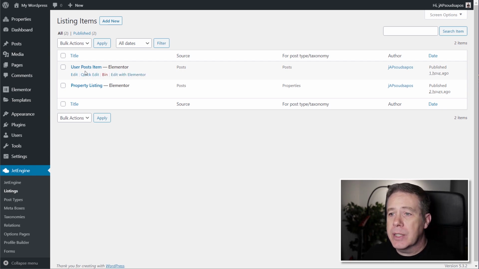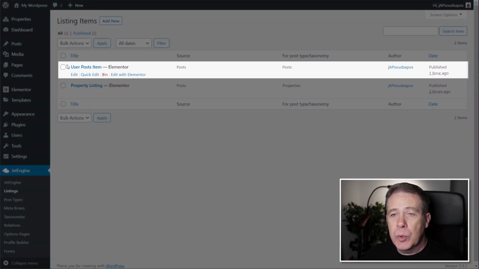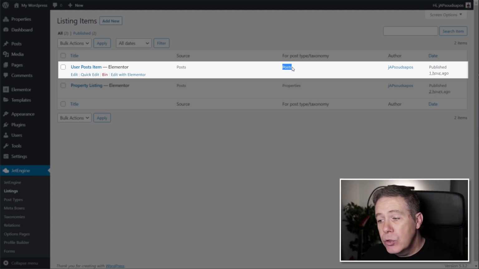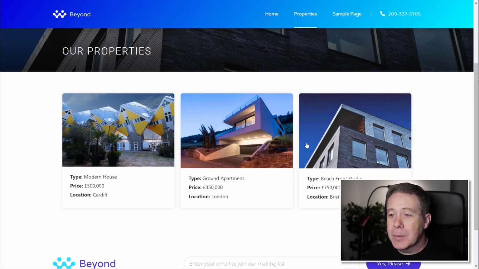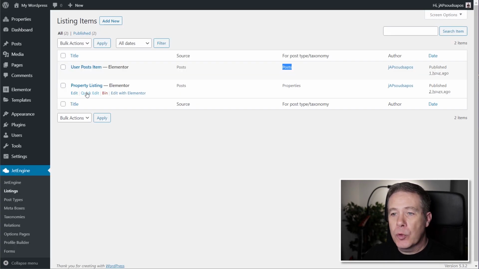a new section inside this listing and it'll call it user post items. And you can see that's linked through to posts, which is not what we want to work with. We want to work with our custom post type. So I've already gone ahead when I created this setup and created these custom listings. I've already got a listing set up in there called property listing. So I'm going to come in and I'm going to edit this with Elementor.